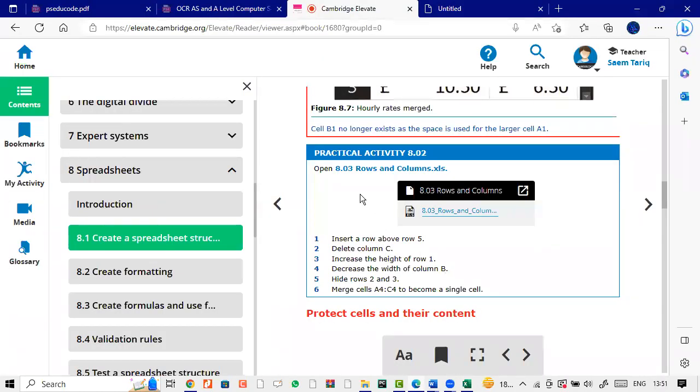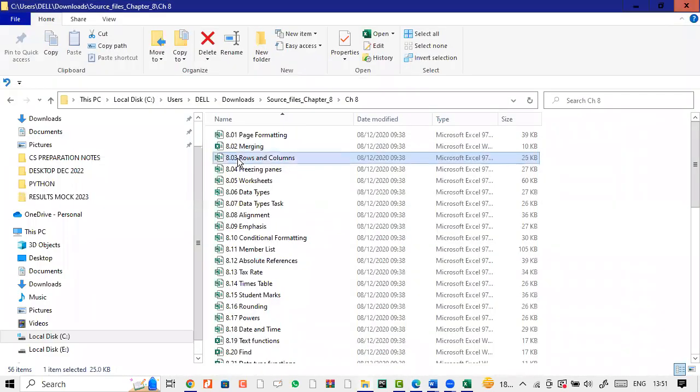I'm Saem. We'll solve practical 8.02. Open 8.03 rows and columns XLS. So we have to open up 8.03. So we'll open up 8.03.